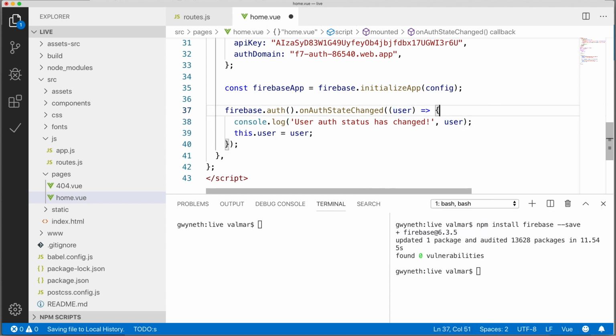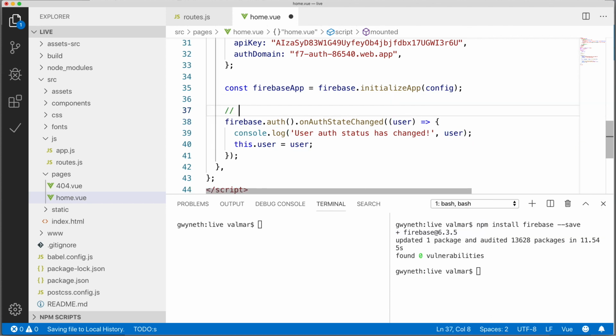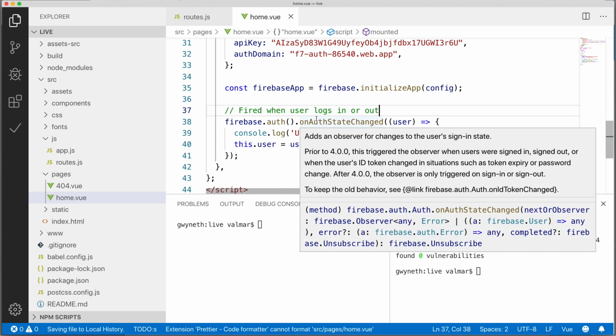So obviously we can use the user property in our data object that we have set to null before, remember? And now we can access it from anywhere in our Firebase app.